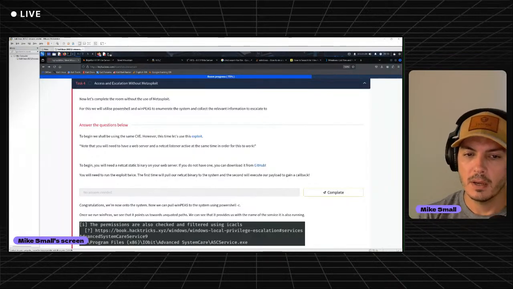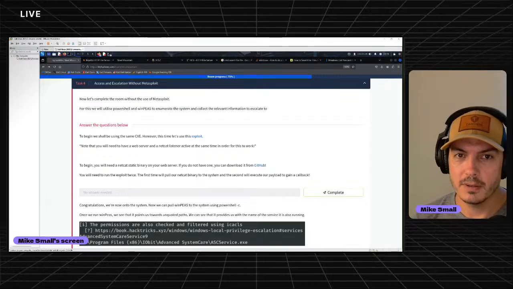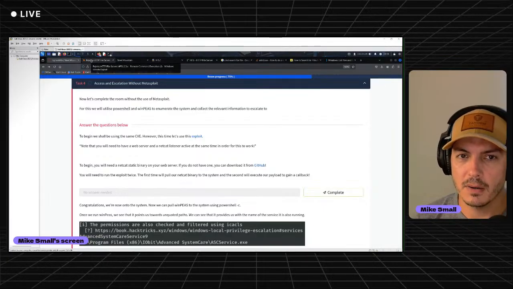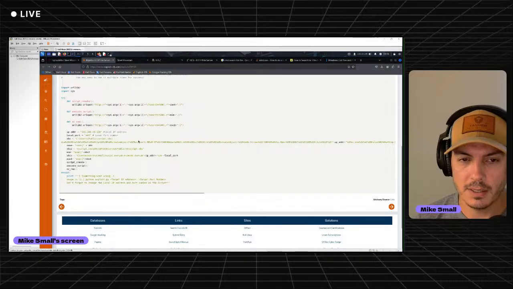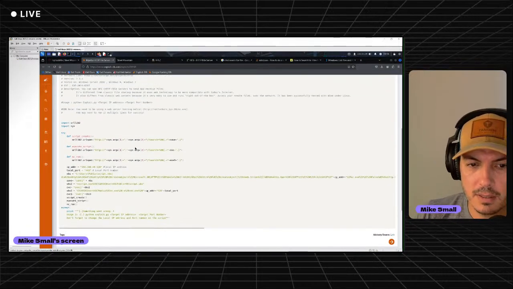To begin, you will need a netcat static binary on your web server. If you do not have one, go here, and you will exploit. You'll need to run the exploit twice. The first time will pull your netcat binary to the system, and the second will execute our payload to gain a call back. Interesting. We could redevelop this payload and make it our own and do all this in one go, likely. But let's look at this and understand what it's doing.